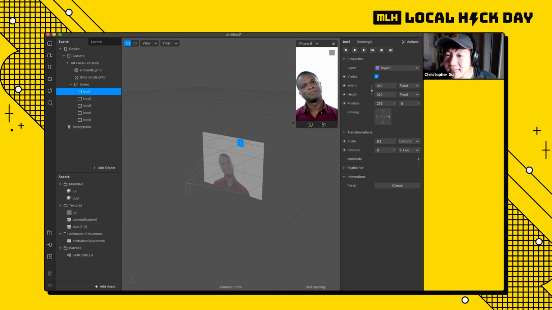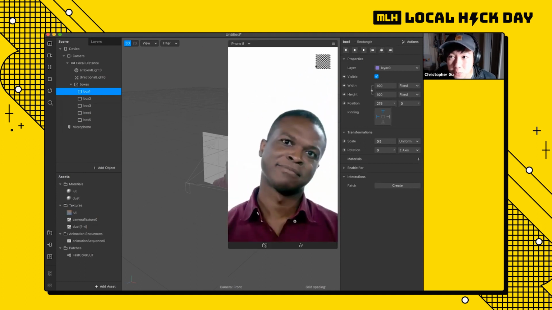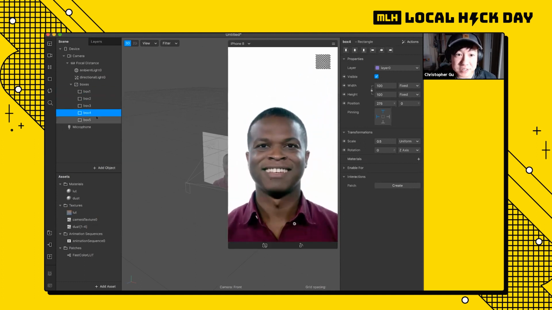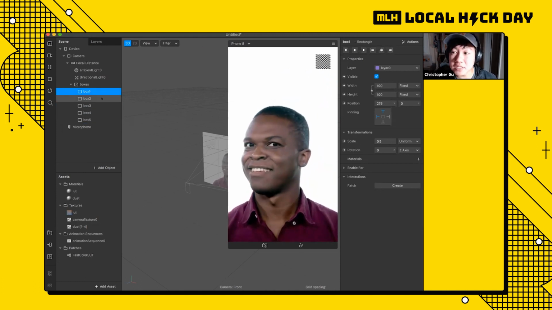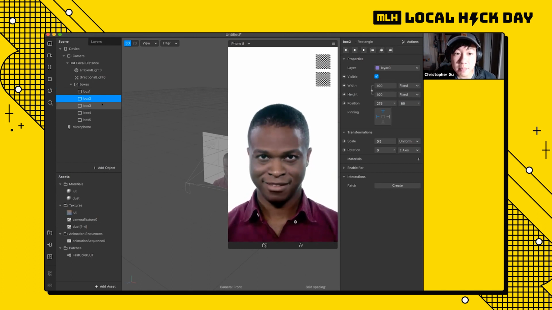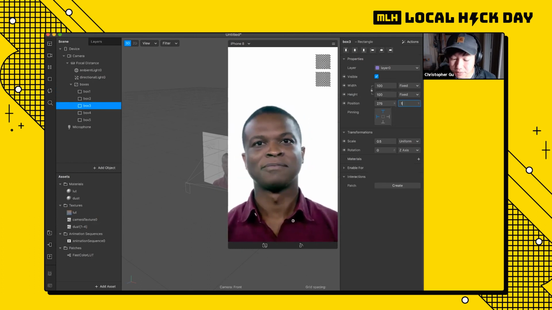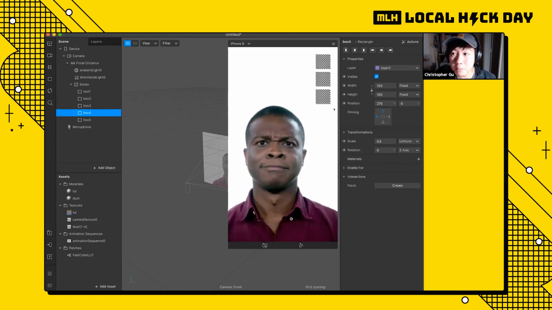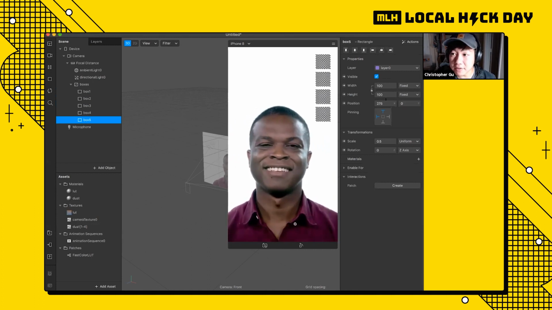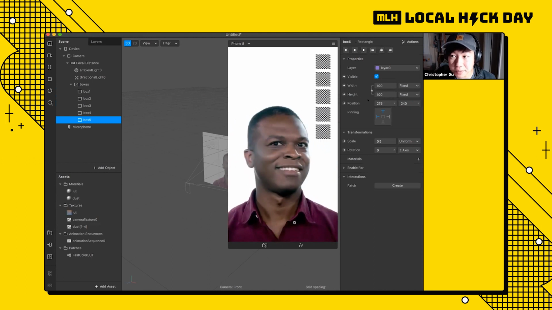So you can see that we have 5 boxes, but we only see 1 on the screen. That is because they all have the same position. So what we're going to do is for box 2, we're going to change the Y position to be 60. Box 3, 120. Box 4, 180. And box 5, 240.